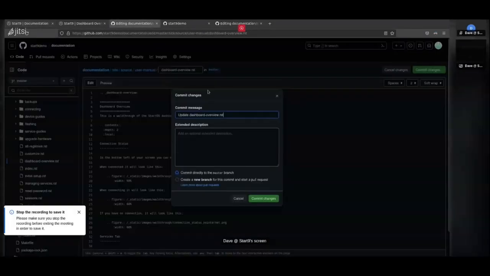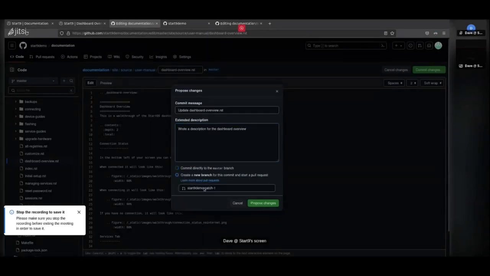So we'll go back here. We have our commit message. We can make a description here. Wrote a description for the dashboard overview. And then we want to create a new branch. And you can call this whatever you want. By default here, it's called the username and then patch one.